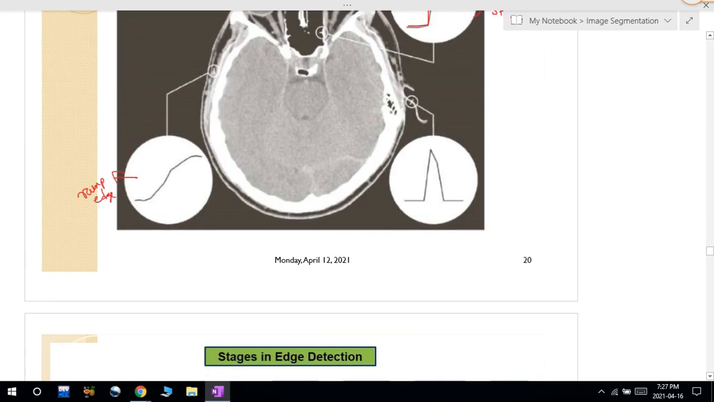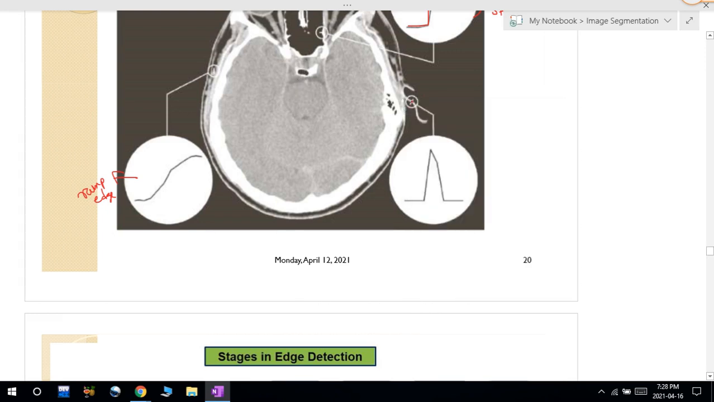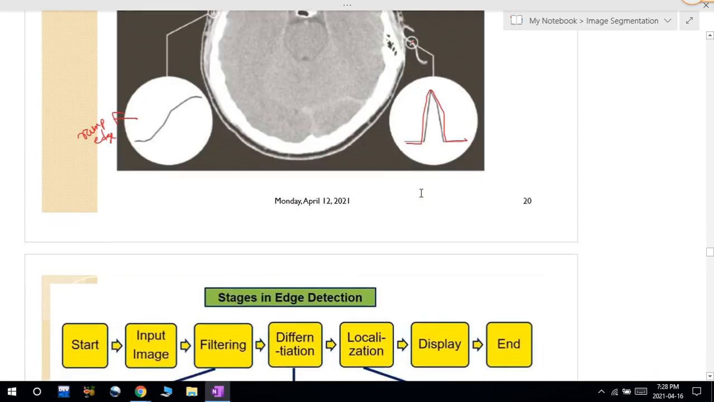And if you consider this example, from this black color it suddenly changes to white color, and after some point it changes again to black color. That is this type of edge, called a spike edge. It suddenly changes to white color and again returns to black color. So this is called a spike edge. These types of edges we will try to find in real time images.